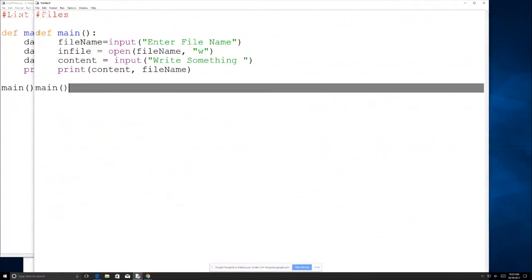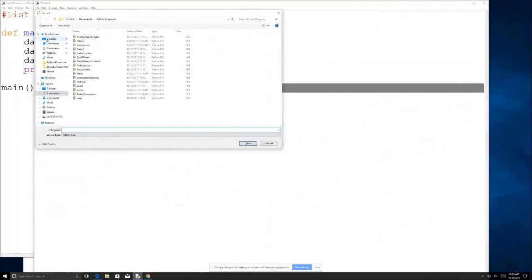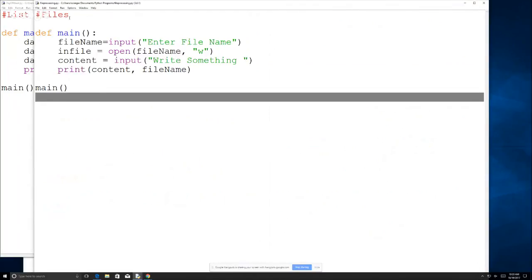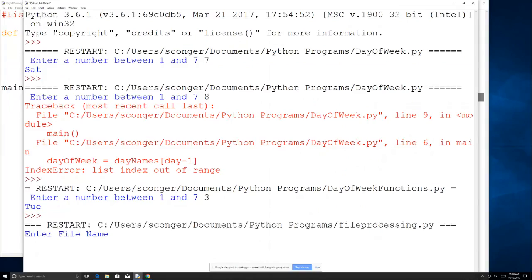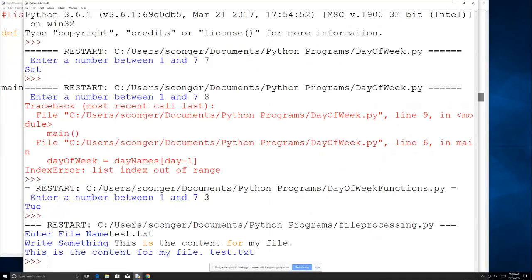First I have to go back here, so I have to save it. I'm just going to save it as file processing or something. And save. I'm going to try to run it. Okay, so I'm going to enter the file name. I didn't leave myself a space, but I'm just going to call it test.txt. And then it says to write something, so I'm going to say, this is the content for my file. And then I'm going to press enter.